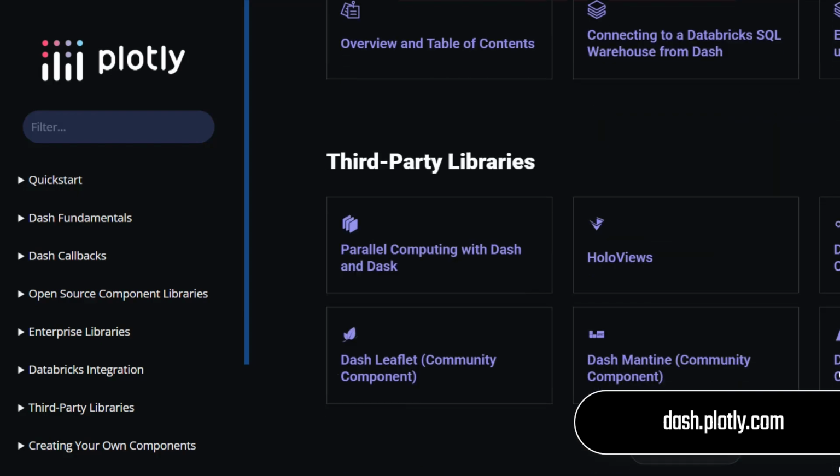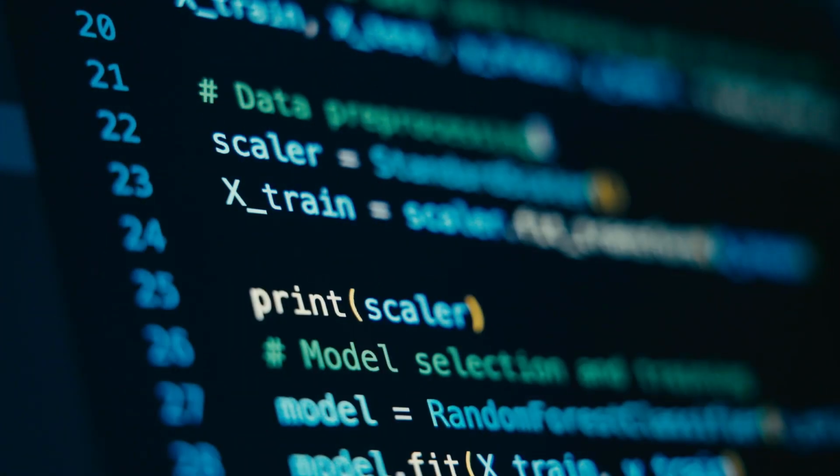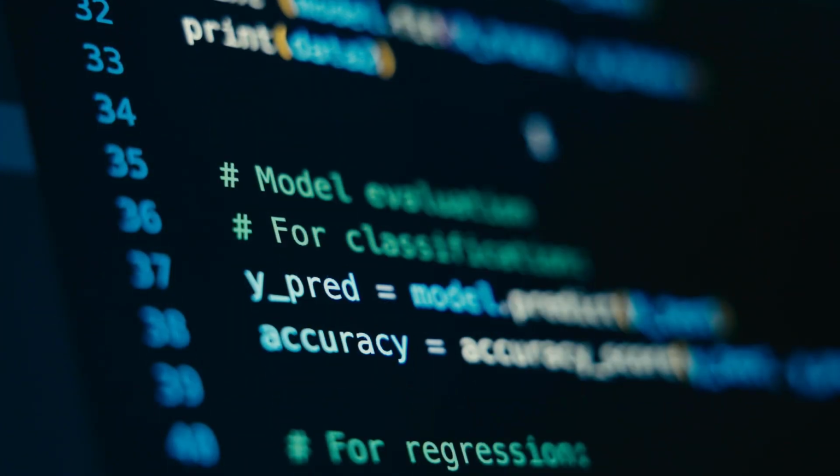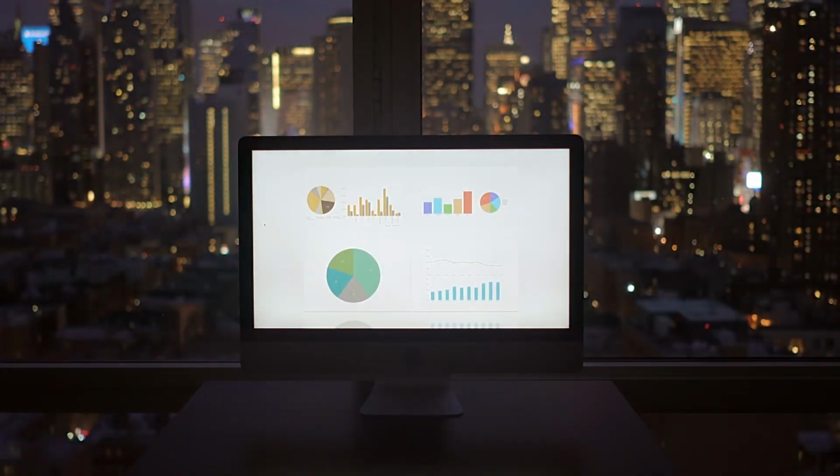One of Python's greatest strengths is its ability to integrate with APIs, allowing you to create real-time visualizations. Sports APIs provide live data, such as scores, player stats, and game events. By integrating APIs with Python, you can build dashboards that update in real time.